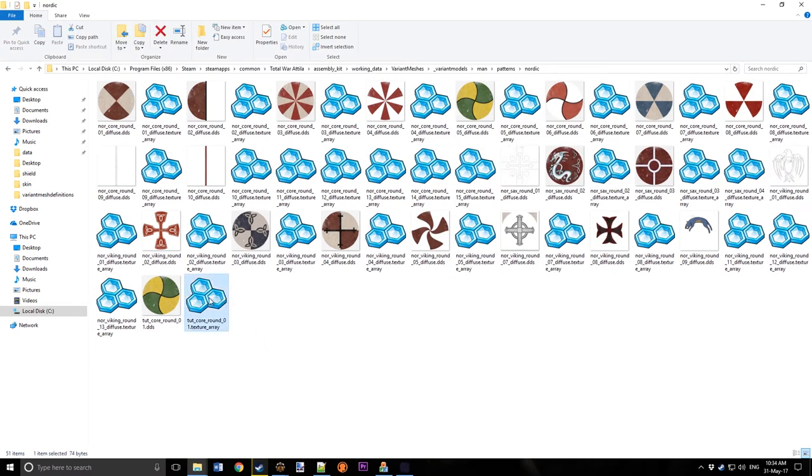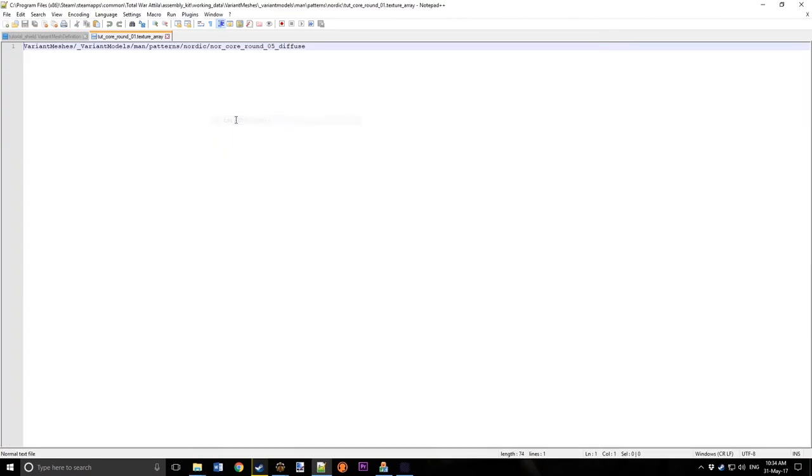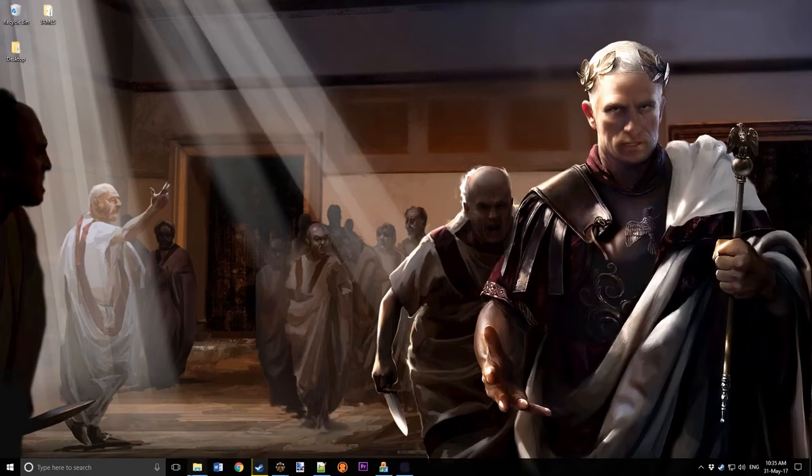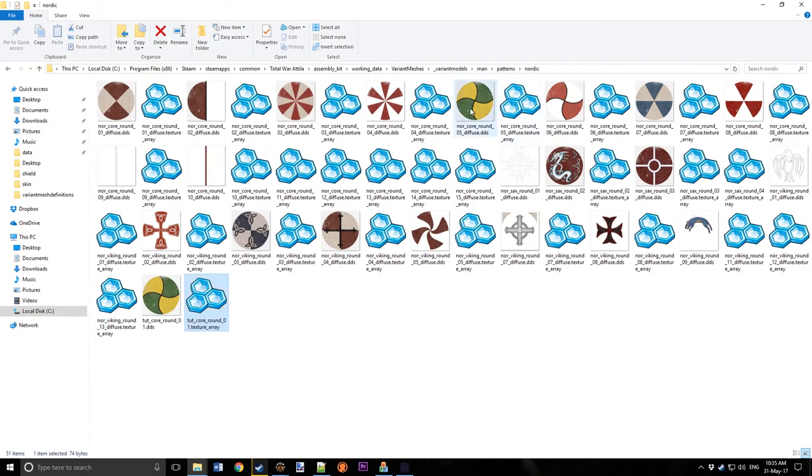We don't want to open it with our hex editor, we want to open it with Notepad, and we'll get the name Core Round, Core Round 5 Diffuse, whoops. Core Round 1, it should work.